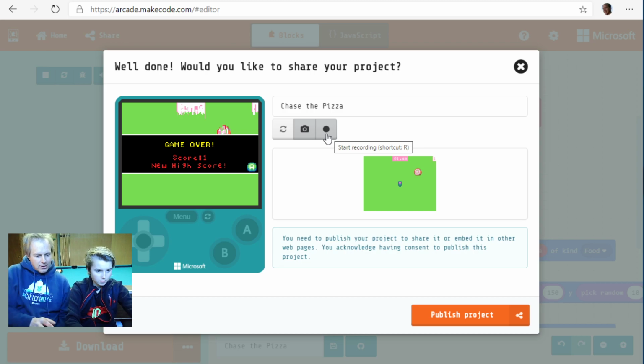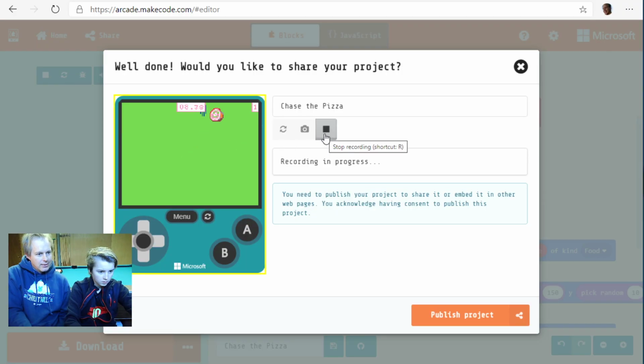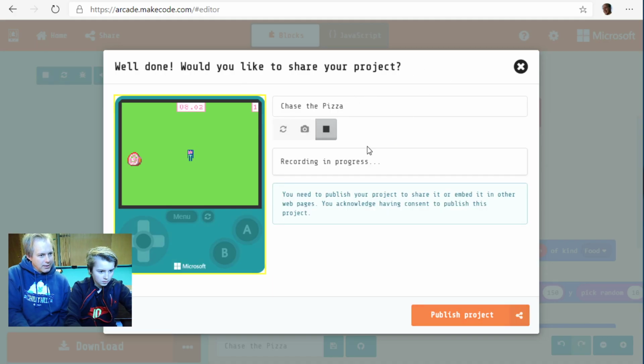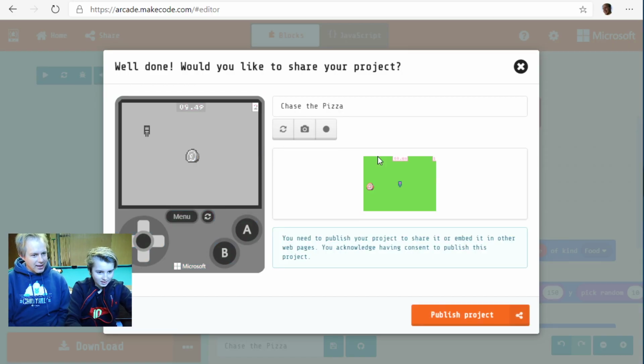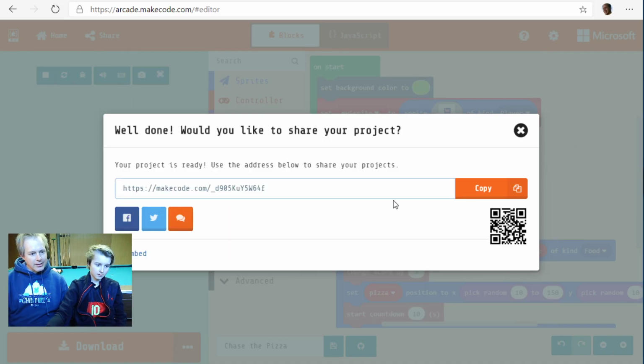and play the game. So hold on, go back to the game, press A, space. And recording. Okay, let's do a new one. Go play the game. And it's going to record a GIF when sharing it. And now if you click on Publish Project, it's going to generate the game.